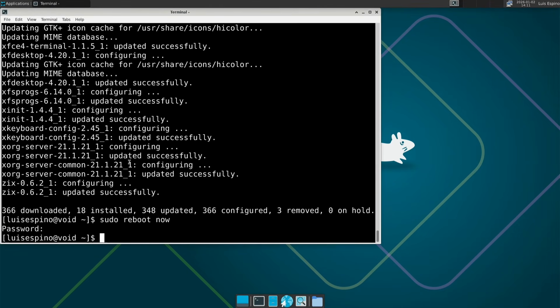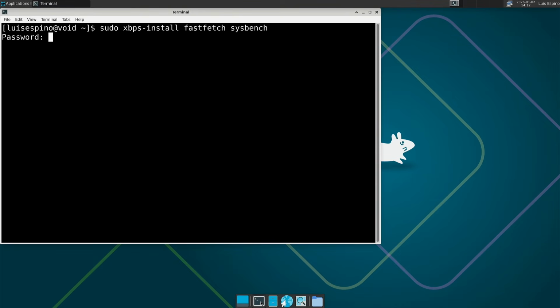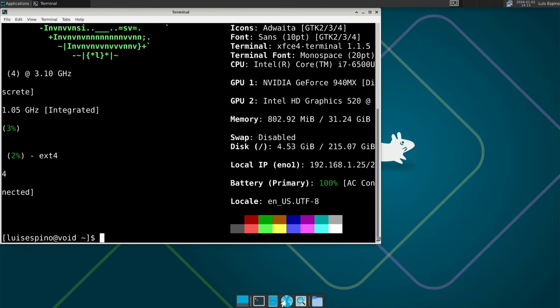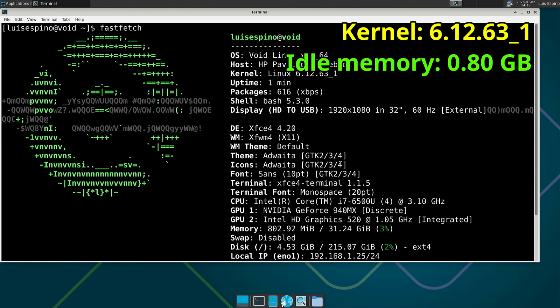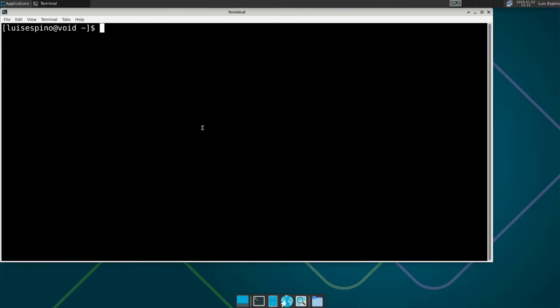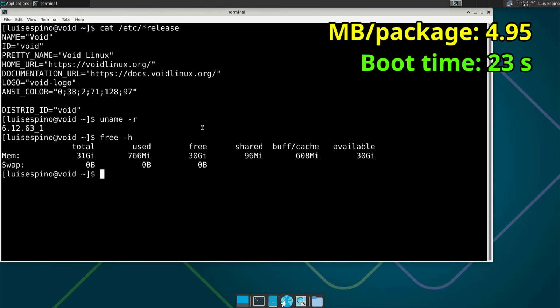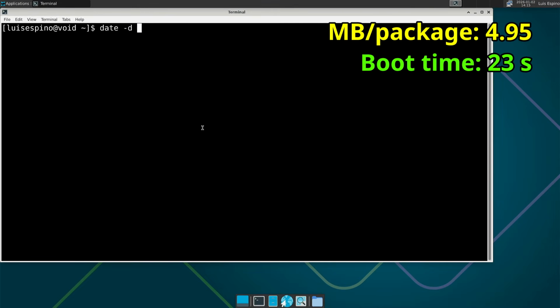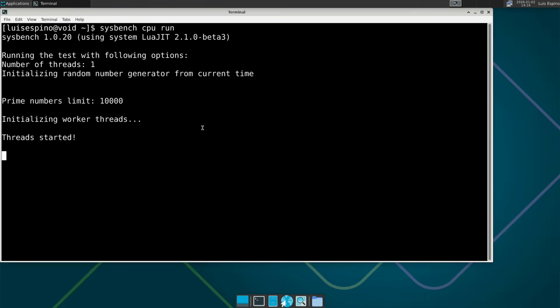We reboot. The system starts again. We enter the password and access the desktop. We open the terminal and download fastfetch and sysbench. We run fastfetch to obtain system information such as version, kernel, desktop environment, memory, and disk usage. Then, to validate the information, we run commands to see the version, kernel, memory, disk, and whether it supports the Y2038 bug. Now we proceed to run sysbench, starting with the CPU evaluation using one thread.